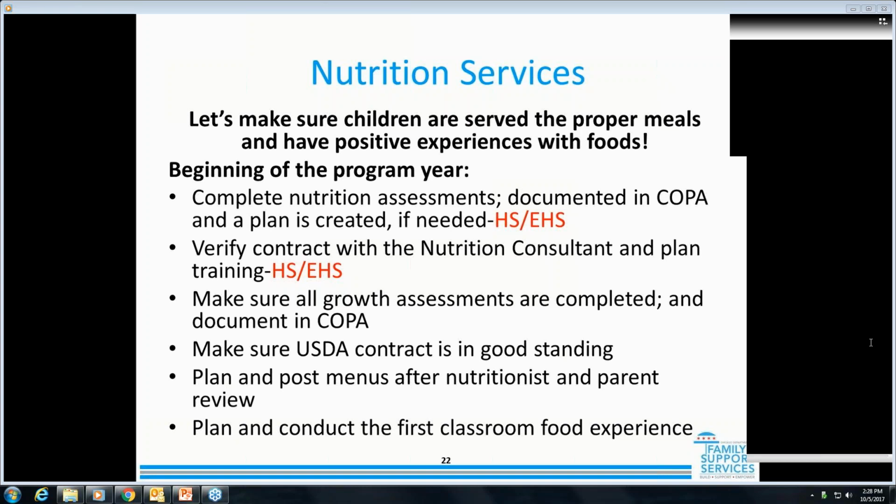Plan and post your menus after nutritionists and the parents review them. Make sure your menus are posted and up to date. And if you have to substitute anything for that day, make sure that you post the substitute menu. And please plan and conduct the first classroom food experience.